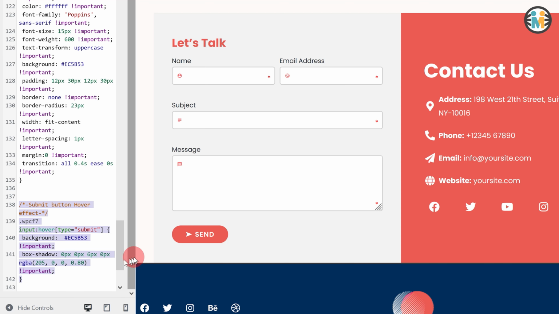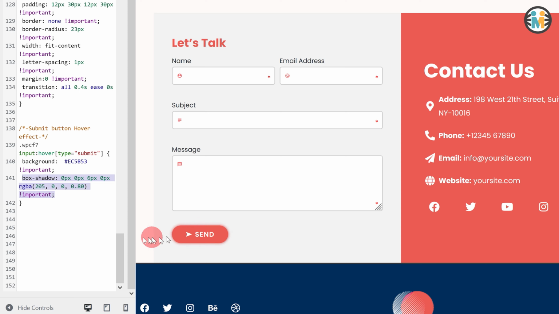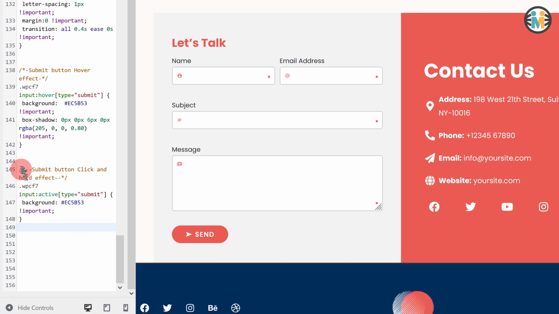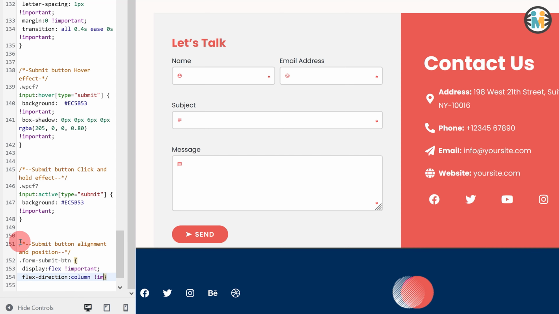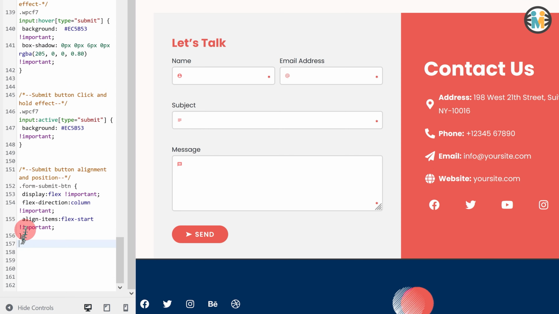This code block is particularly for the Submit button hover effect. With the help of this code block, you can change the background color and box shadow that appears after the button has hovered. This code block is for the click and hold effect on the Submit button. This code block controls the alignment and position of the Submit button.